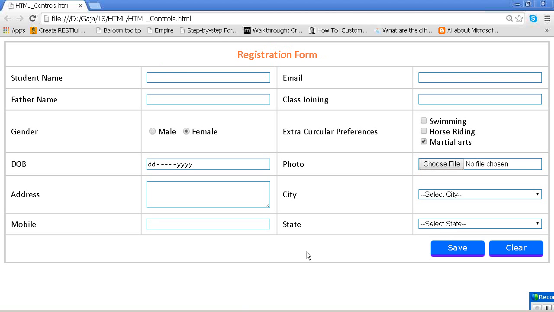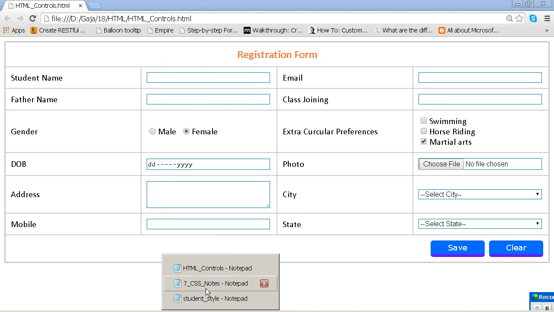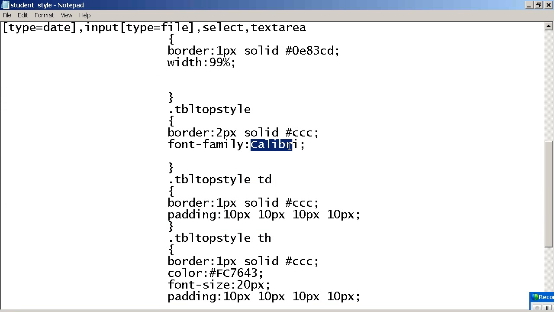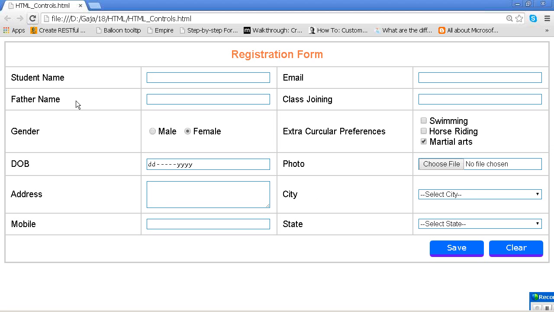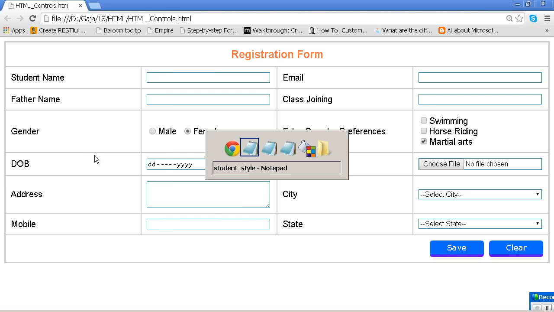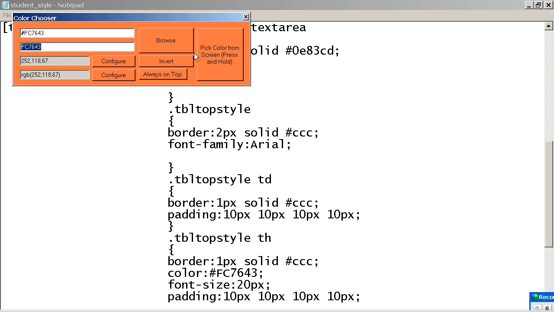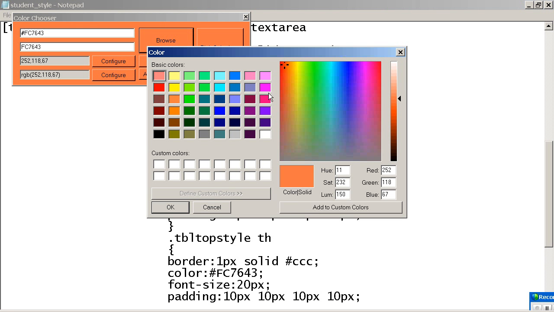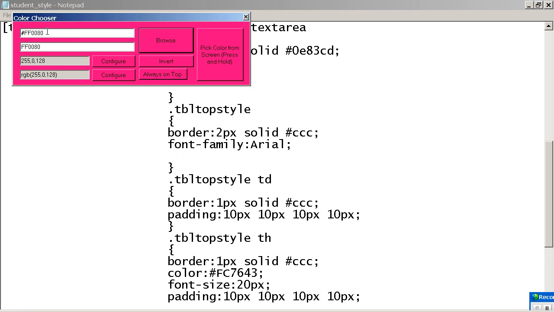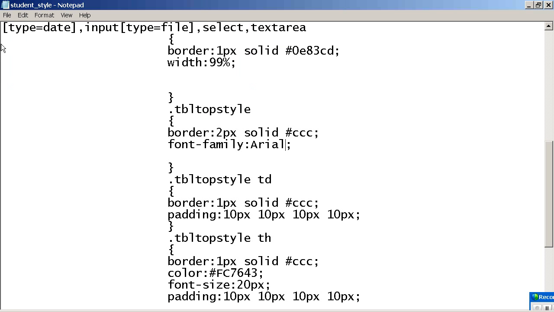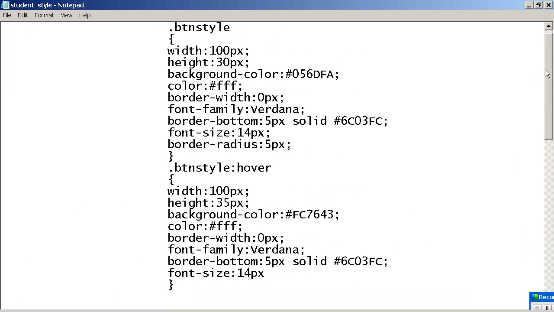Now in future, if your project people ask you to change the font Calibri to some other font, then you go and change that. Automatically it will change. Are you understanding? And then they ask you to change the background color of the button. You choose this one. Go here. Button style.